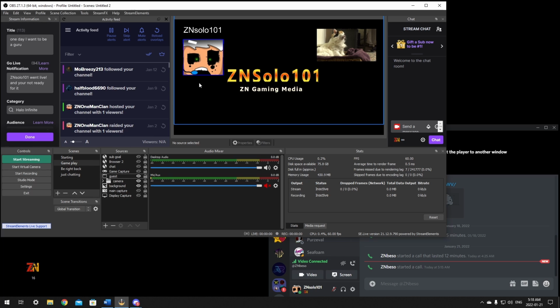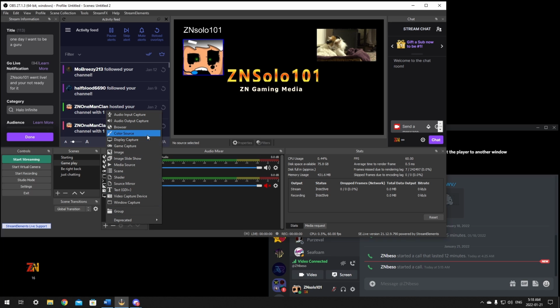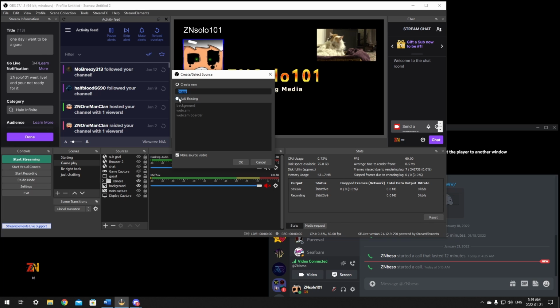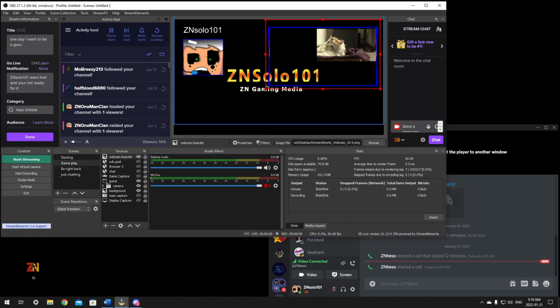Once they're moved where you like them, where they best suit you, you can add webcam borders or anything else that you like to the scene. After that, you'll be done. So we're just going to click in here and we're going to add an image. We're going to add an existing one, and we're going to add the webcam border. We're just going to size the webcam border to fit. Just a tiny bit more. And there we go.